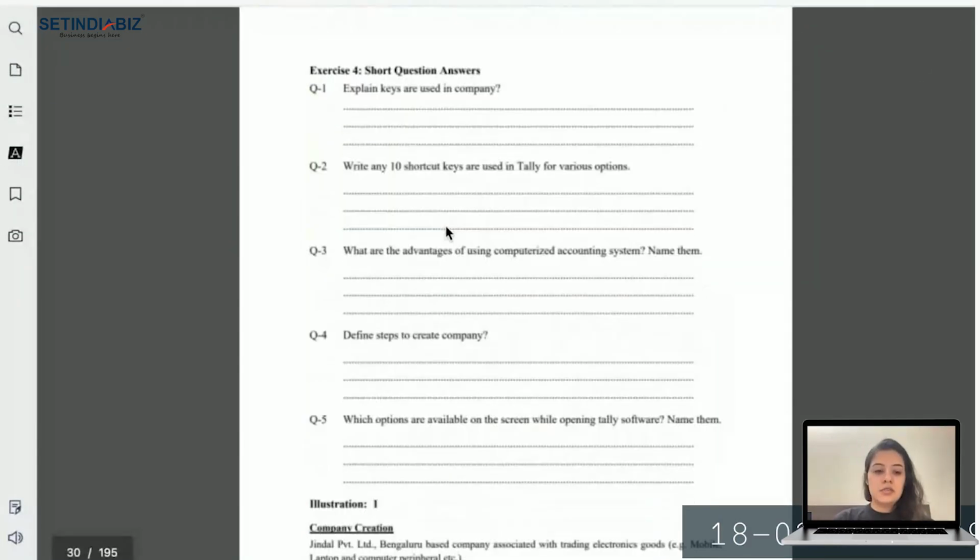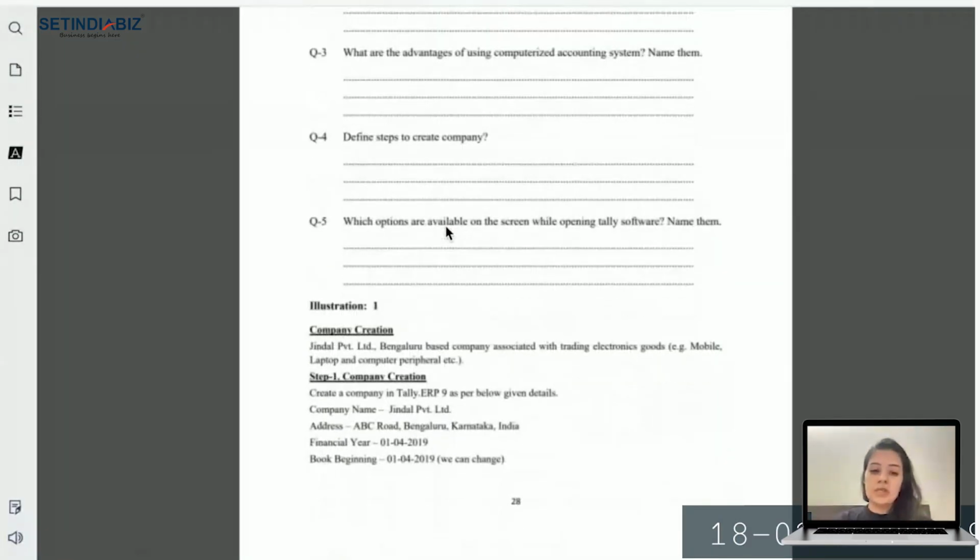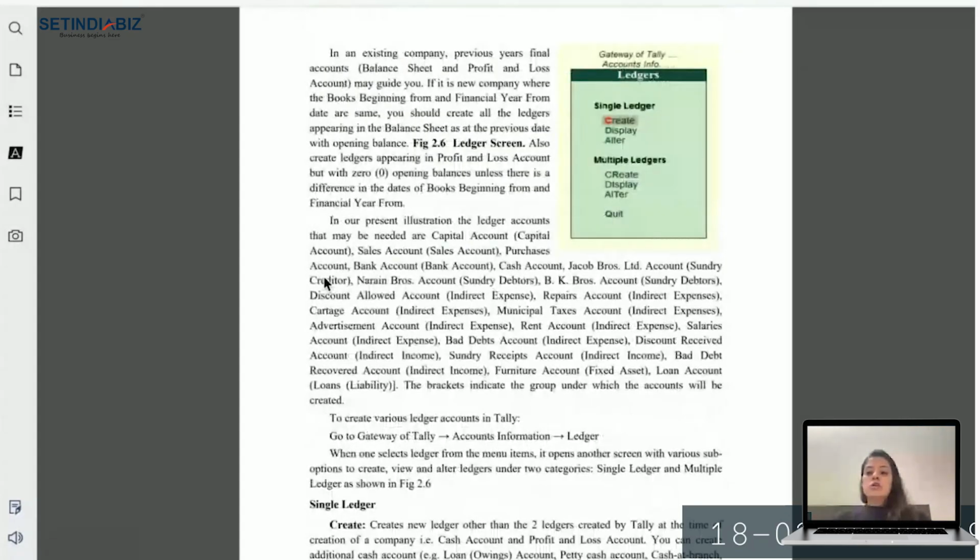Am I audible? Yes, Era, you are audible and your screen is also visible. Yes. So today we will start with creation of multiple ledgers. In the previous class, we discussed what single ledgers are, how we create them, and how we go to the screen of single ledgers. I'll just brief you all about this.